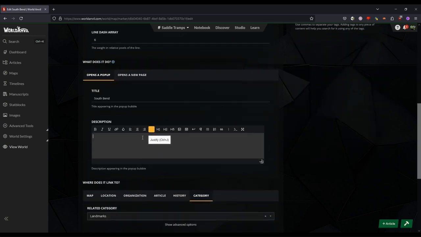I don't think you want a line dash array. I can't remember if the... yeah, you want at least a good one so you can actually click on it, because it gets kind of difficult to click on if it's far too small, or you have to zoom in really well.